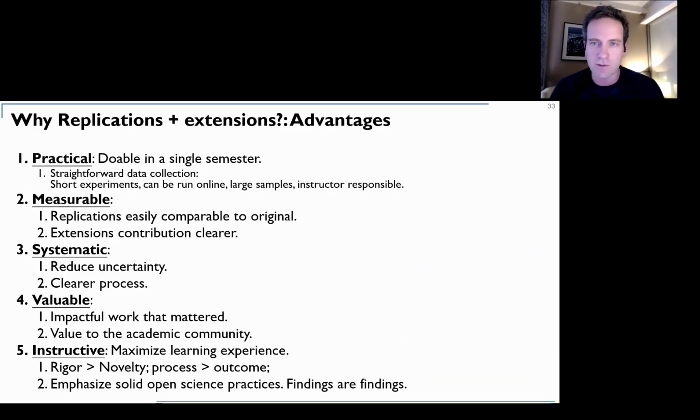And then there's all sorts of reasons of why I started from replications and extensions, just trying to do things more practical, measurable, in a systematic way, and making sure that it's instructive and that students find this to be valuable for them in their learning journey. And I think their skills can be applied regardless of whether they go to academia or the industry, that they can implement this in their scientific thinking, in whatever it is that they decide to do afterwards.